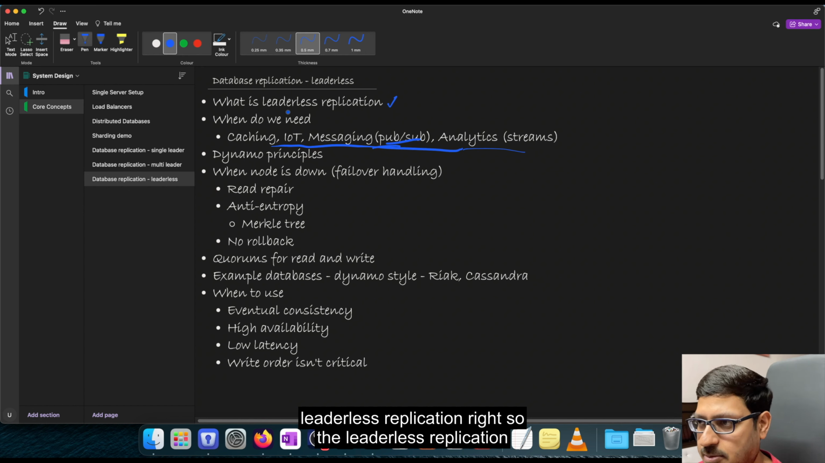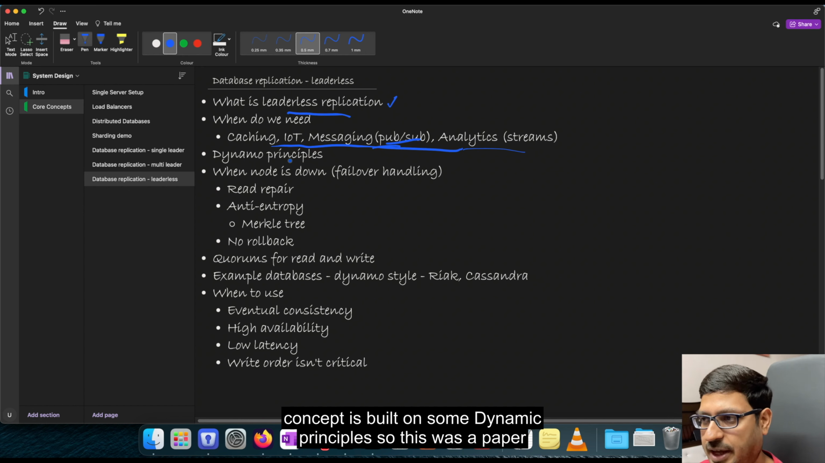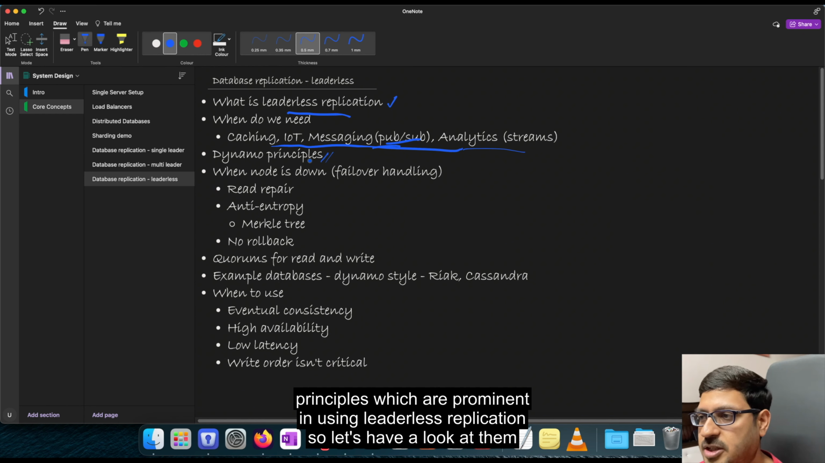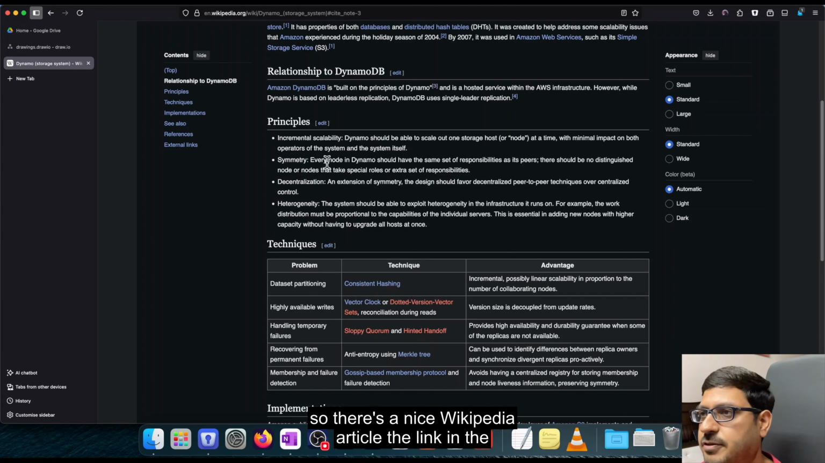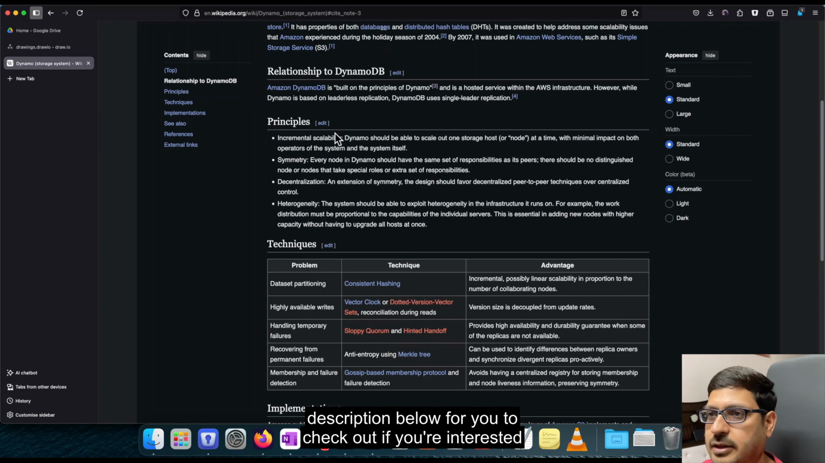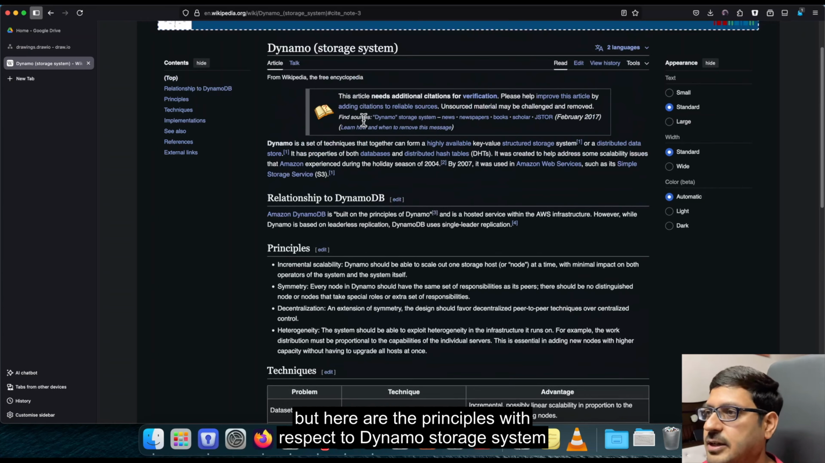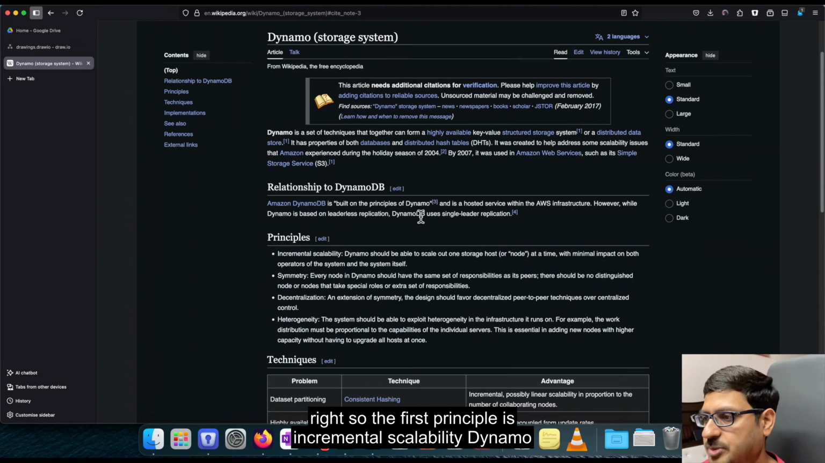So the leaderless replication concept is built on some Dynamo principles. This was a paper given by Amazon way back in 2007, I think. And there are some principles which are prominent in using leaderless replication. So let's have a look at them. There's a nice Wikipedia article that I'll leave the link to in the description below for you to check out if you're interested. But here are the principles with respect to the Dynamo storage system, right?